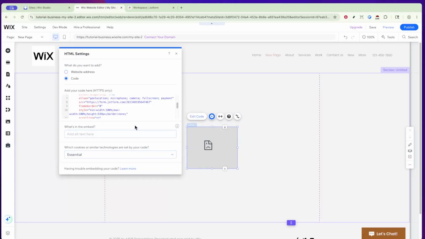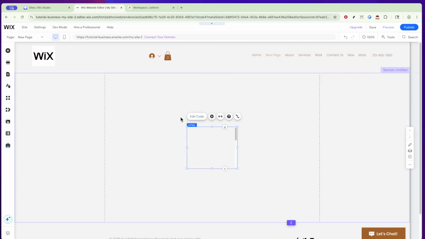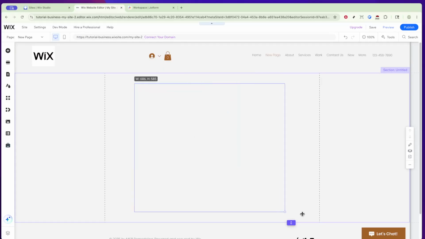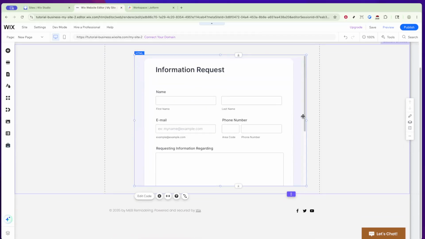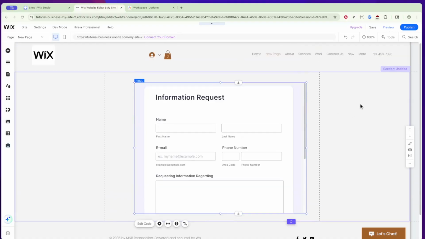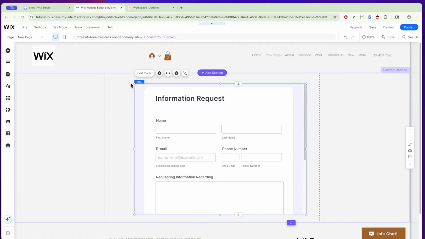Now, it's time to preview your website. Use the Preview function in the Wix Editor to confirm that the form is displaying correctly on your web page. If everything looks good, you're almost done. However, you might need to make some final adjustments to the placement or size of the form to ensure it fits nicely within your website's design. Use the drag and drop tools in the Wix Editor to position the form exactly where you want it. Resize the form as necessary so that it aligns with the overall look and feel of your site.